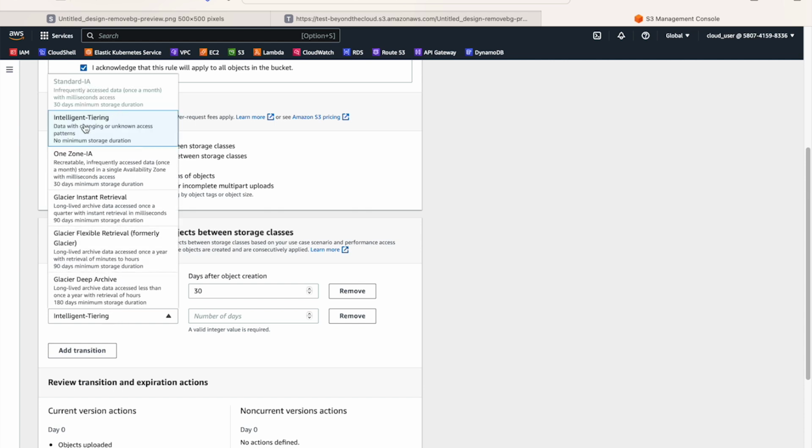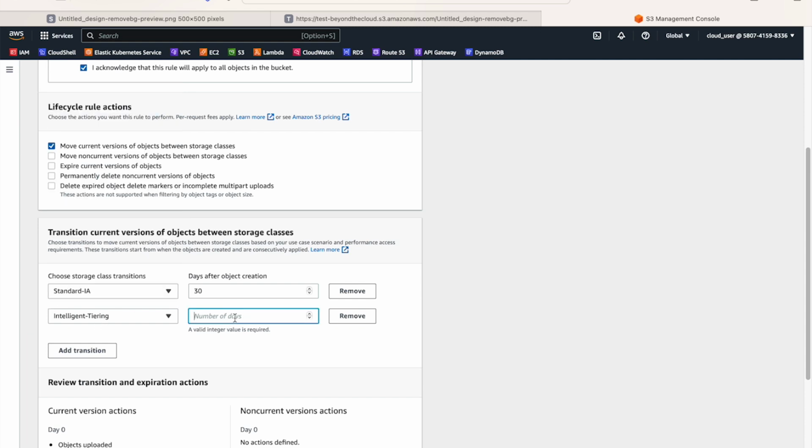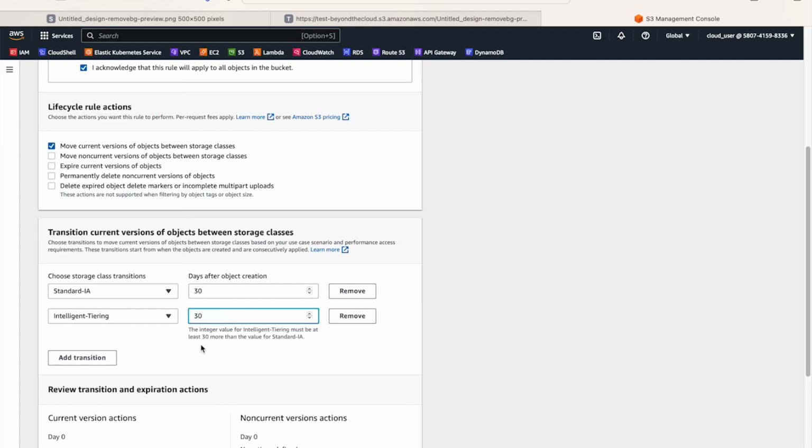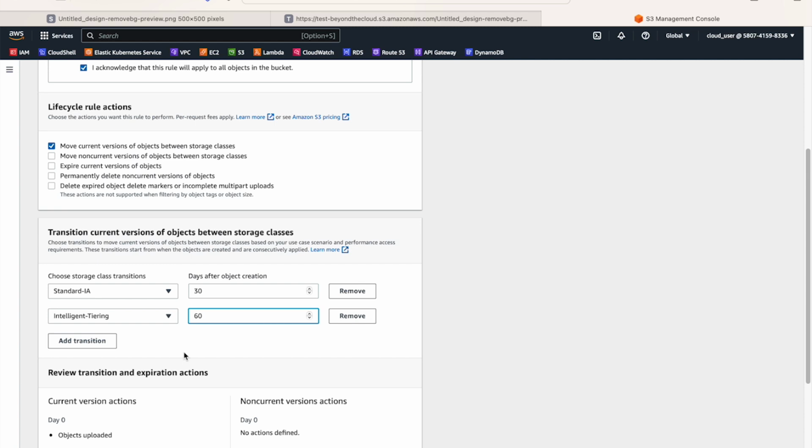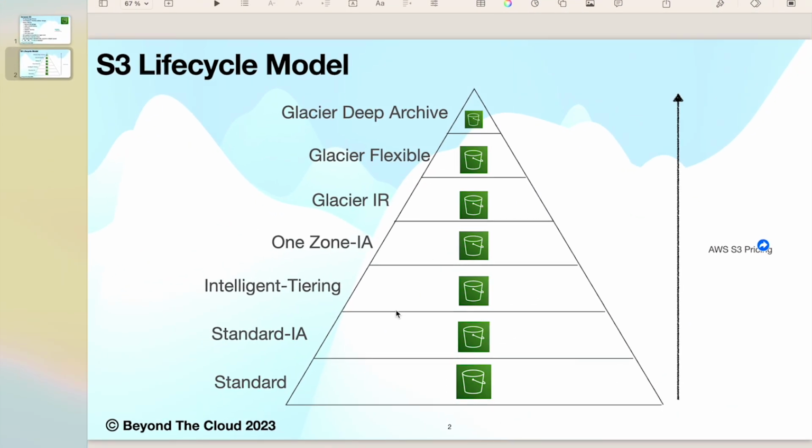Remember, intelligent tiering does not need any minimum storage duration. That means I can move this object after 31 days to intelligent tiering, but let's not do that. Let's do it after 30 days. It will automatically move to infrequent access. Okay, sorry, this is from date of creation, so it should be 60 days. Let's give it as 60. So after the object is created, after 30 days, it will be standard infrequent access. Then after 60 days, it will be intelligent tiering. Fine. Now my object is in intelligent tiering.